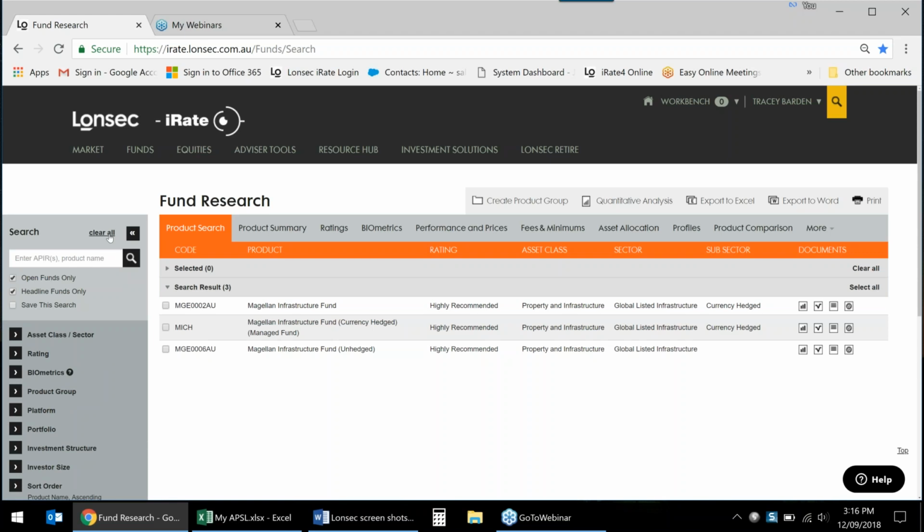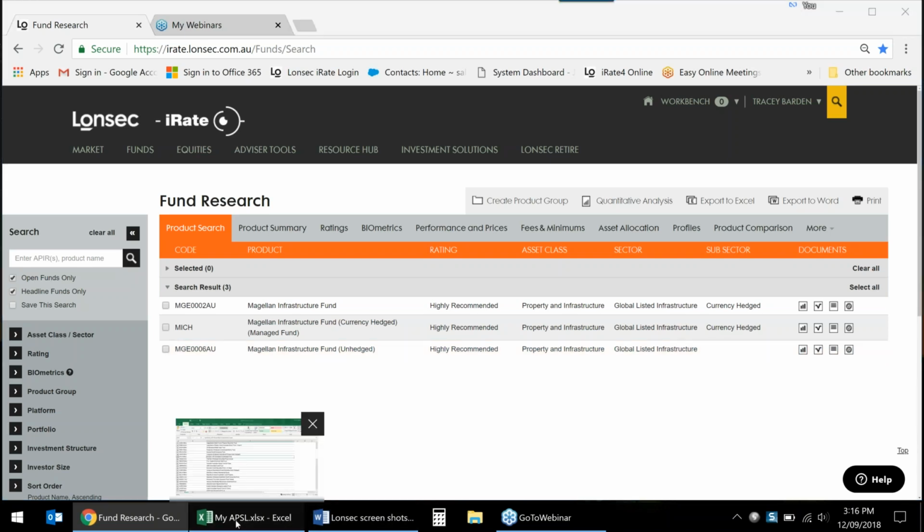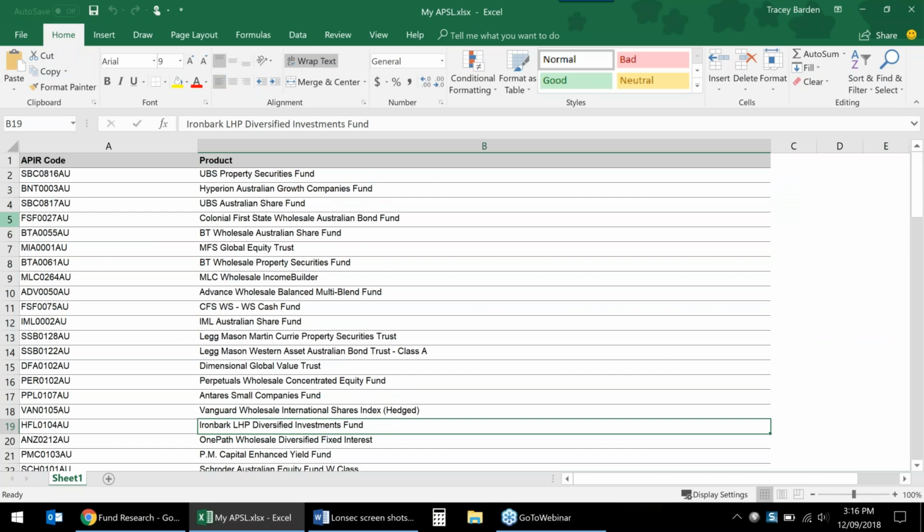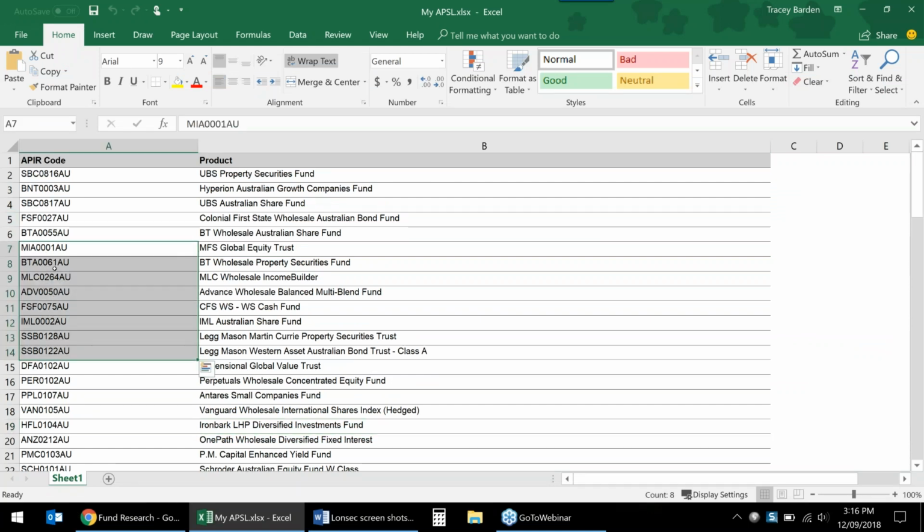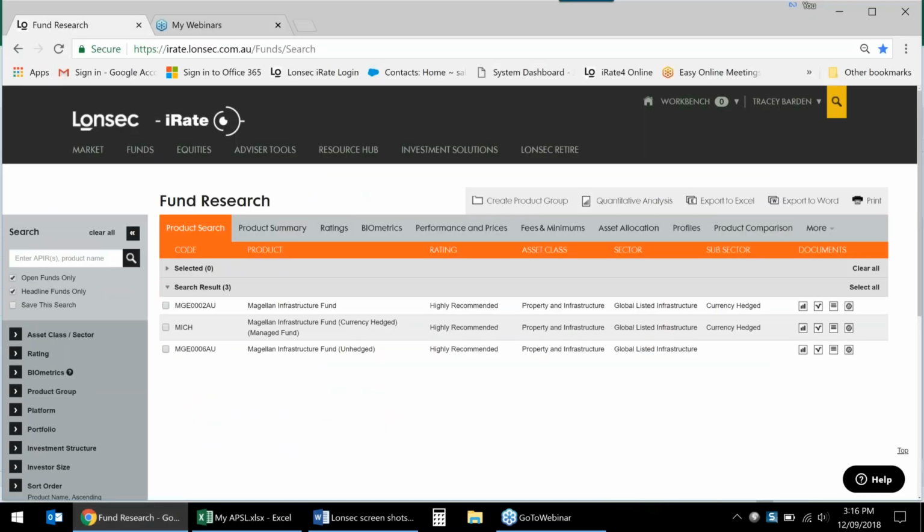Also, another way is if you have a list of investments on an Excel or on a Word document, and you'd like to paste all of those into the iRate platform and maybe save them as a core list that you might research frequently, so what we would call a product group, you can certainly do that as well. So I just have a list here, for example, of API codes. So if I just grab, simply copy and paste is all you have to do.